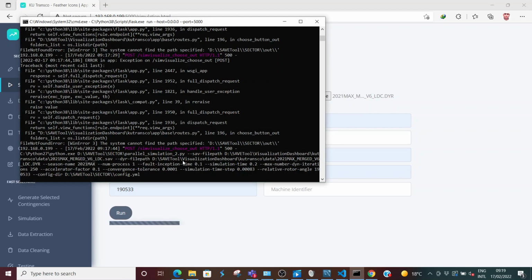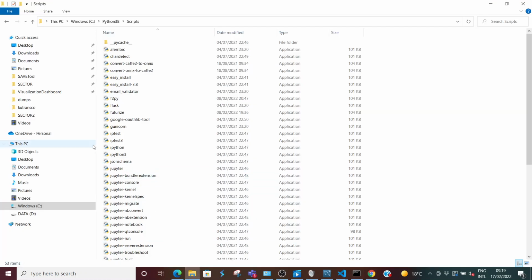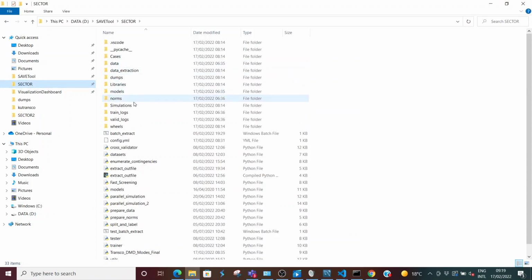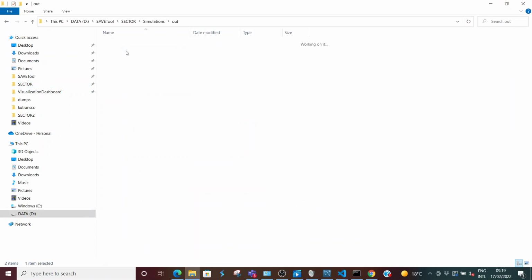This command calls the Python code which starts the simulation process. To see the execution of the simulation, we should navigate to sector tool under which the simulations, and we can see here that the simulation has started. The first contingency has been created with the out file called contingency 1. The contingency name is given after the contingency ID in the contingency table. We can see the progress of each contingencies.